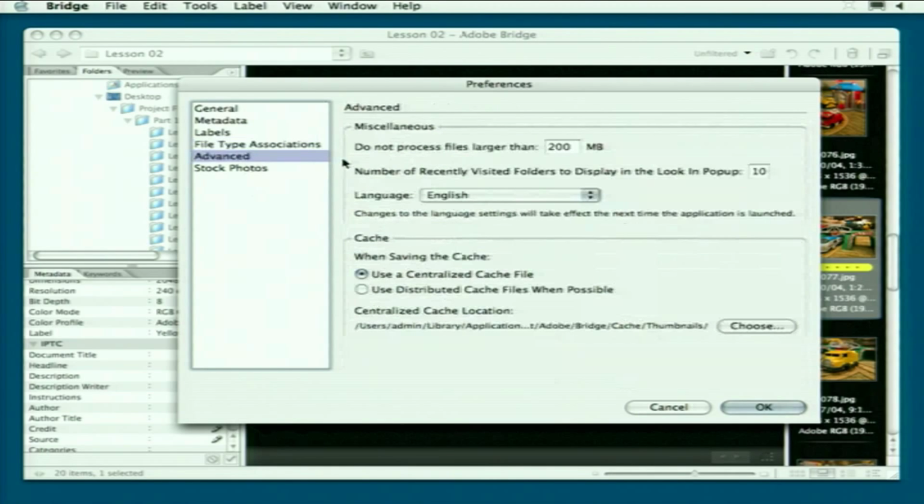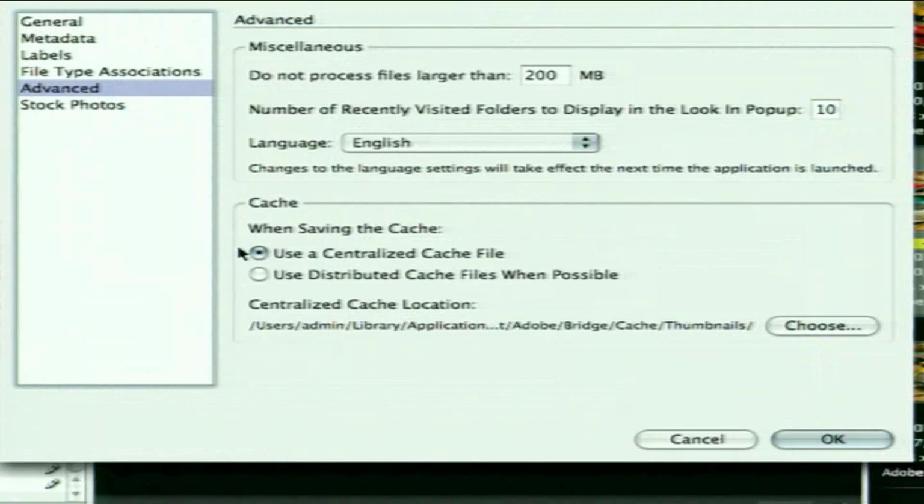I want to call your attention to Advanced because there's this wonderful new cache option here. Now, there's a couple of different settings that you have to choose from. And for me, what I consider to be the wrong setting is turned on by default. This may differ for you because I'm using a pre-release version of the Bridge. But right now, for me, it's set to use the centralized cache file. That means anything that has to be cached, which includes the thumbnails and how the thumbnails are located inside the lightbox, if I've dragged them to different locations, all that information has to be cached to a different kind of file. It can't be written into the image file, in other words.